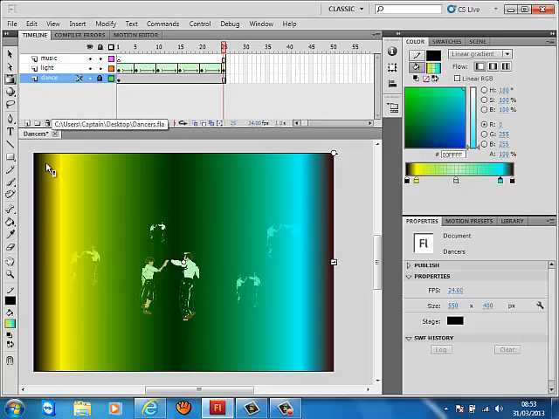So guys, that's the end of this tutorial. The third part of this will be adding ActionScript to this so that I can always use a button to start and stop the dancers. So thank you.